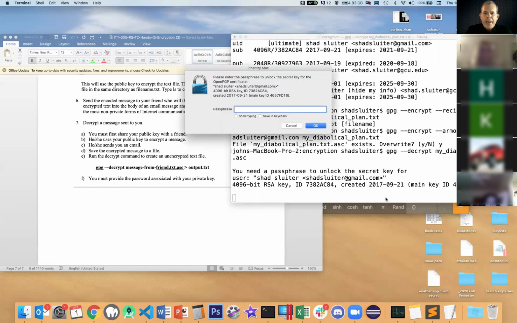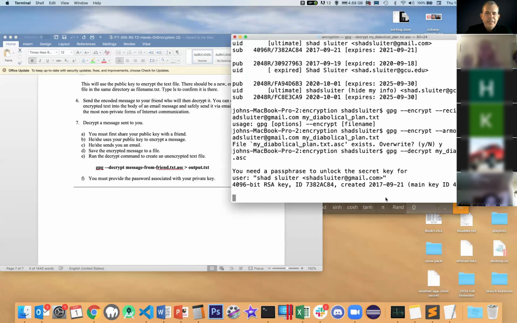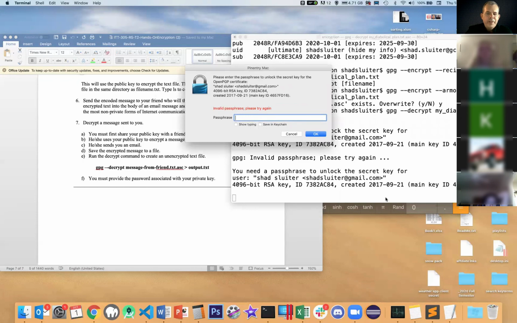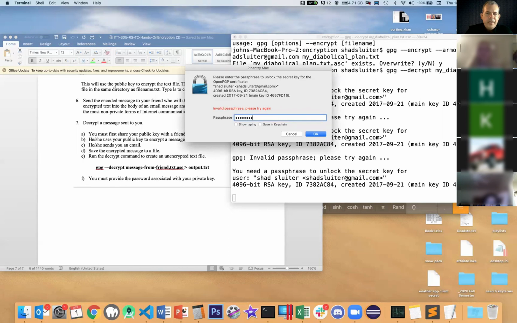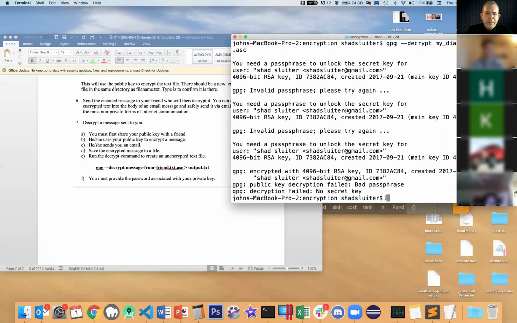It says now you need a passphrase to unlock the secret key for shadsluter@gmail.com. So you notice it says you can't use your private key for the GCU email. And honestly, I have no idea what my password is anymore because it was 2017 when I created this private key. So is it password? Is it 1, 2, 3, 4, 5? I have no idea. I'm going to just put in 1, 2, 3, 4, 5 and see what it does. No, wrong one. Let's try password. Also the wrong one. I don't really have any idea what it was. And it says you failed. You have failed me for the last time, and it quit.